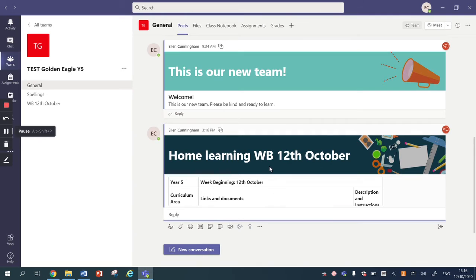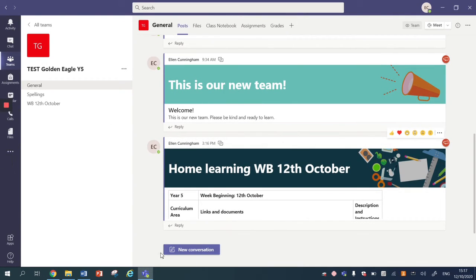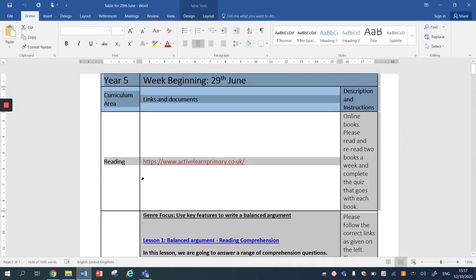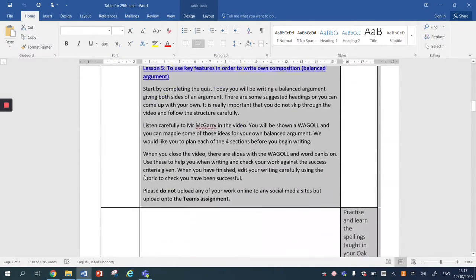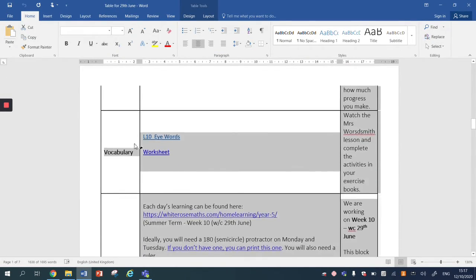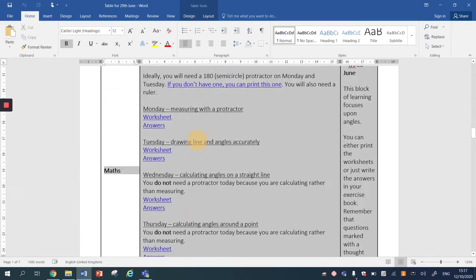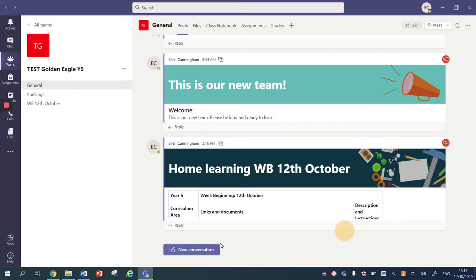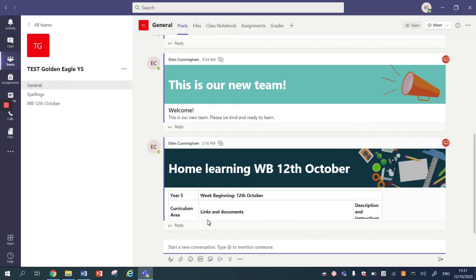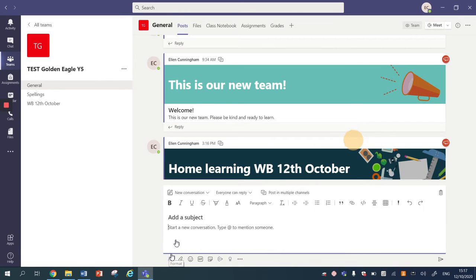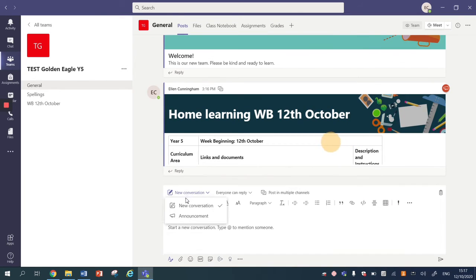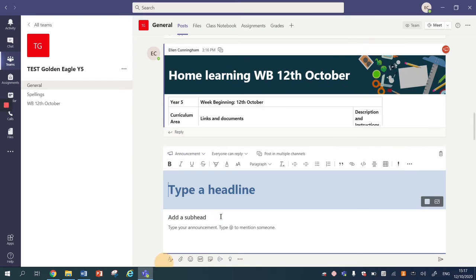Yeah, perfect. And this has then posted, and then I might need to post the other half as well. So I'm just then going to find the other half of my table that I haven't already posted. Very similarly, I'm going to copy and paste it into another new conversation, and I will again make it an announcement.